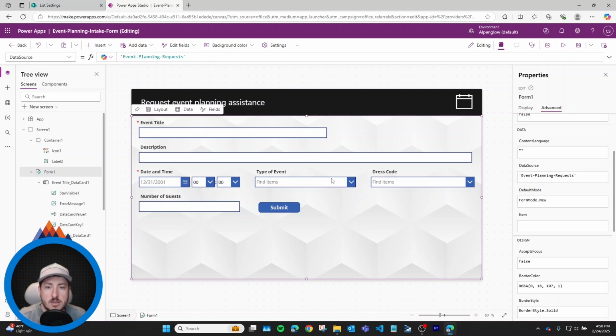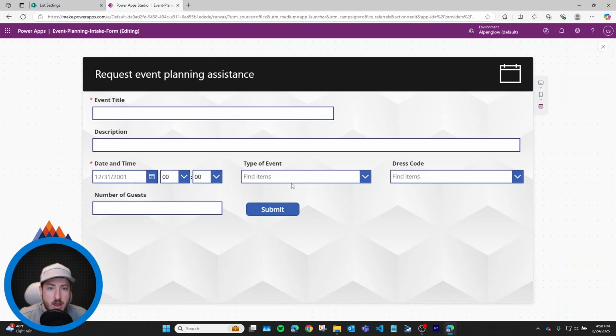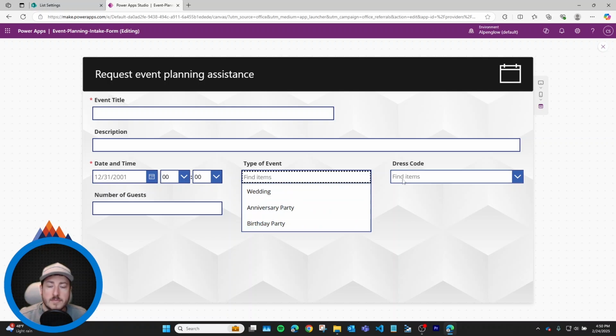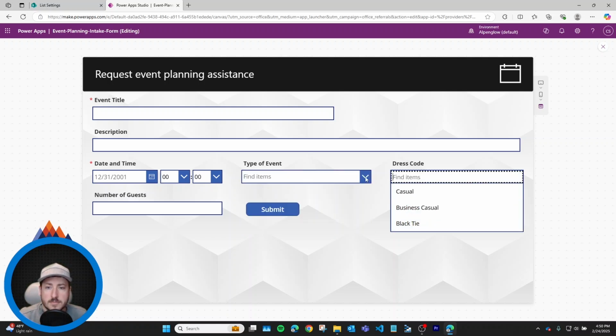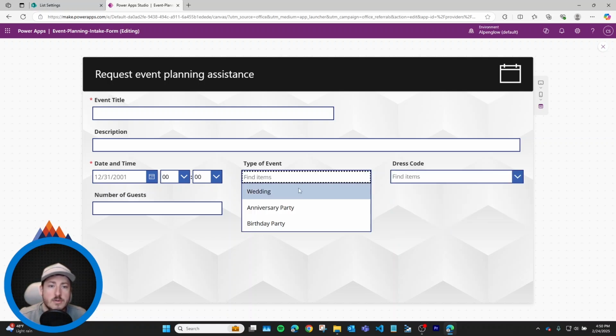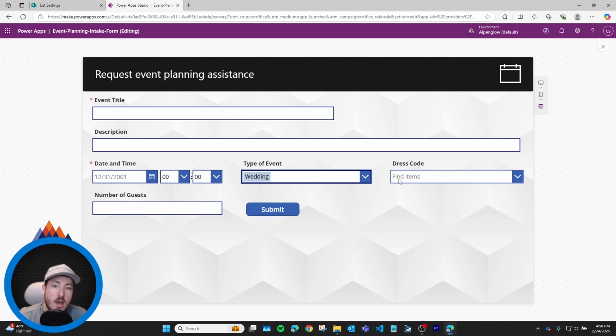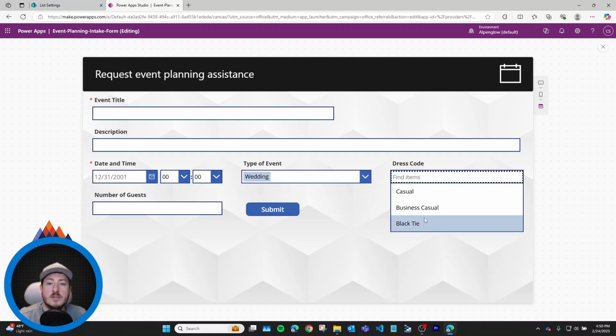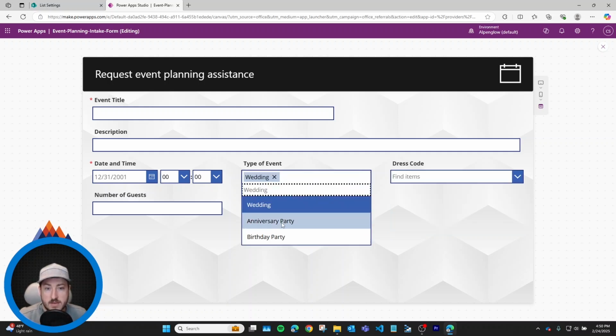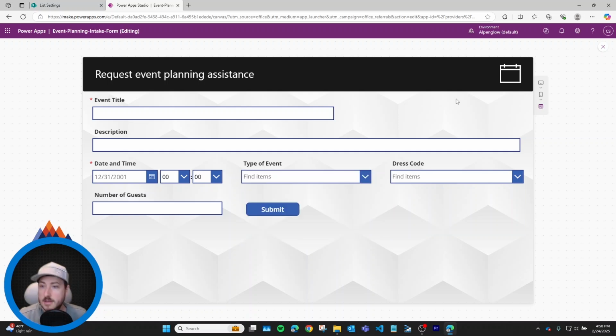Let's talk about something that's a little bit more complicated, and that is using some sort of formula or condition to determine whether a field should be required or not. So if I play our app, just to let us preview this a little bit better, we have 3 types of events. And we also have a dress code. So say if a user selects this as a wedding, I do want them to then tell us what the dress code is. So I want to make dress code required if the type of event is a wedding. If it's an anniversary or a birthday, then I don't care what the dress code is.